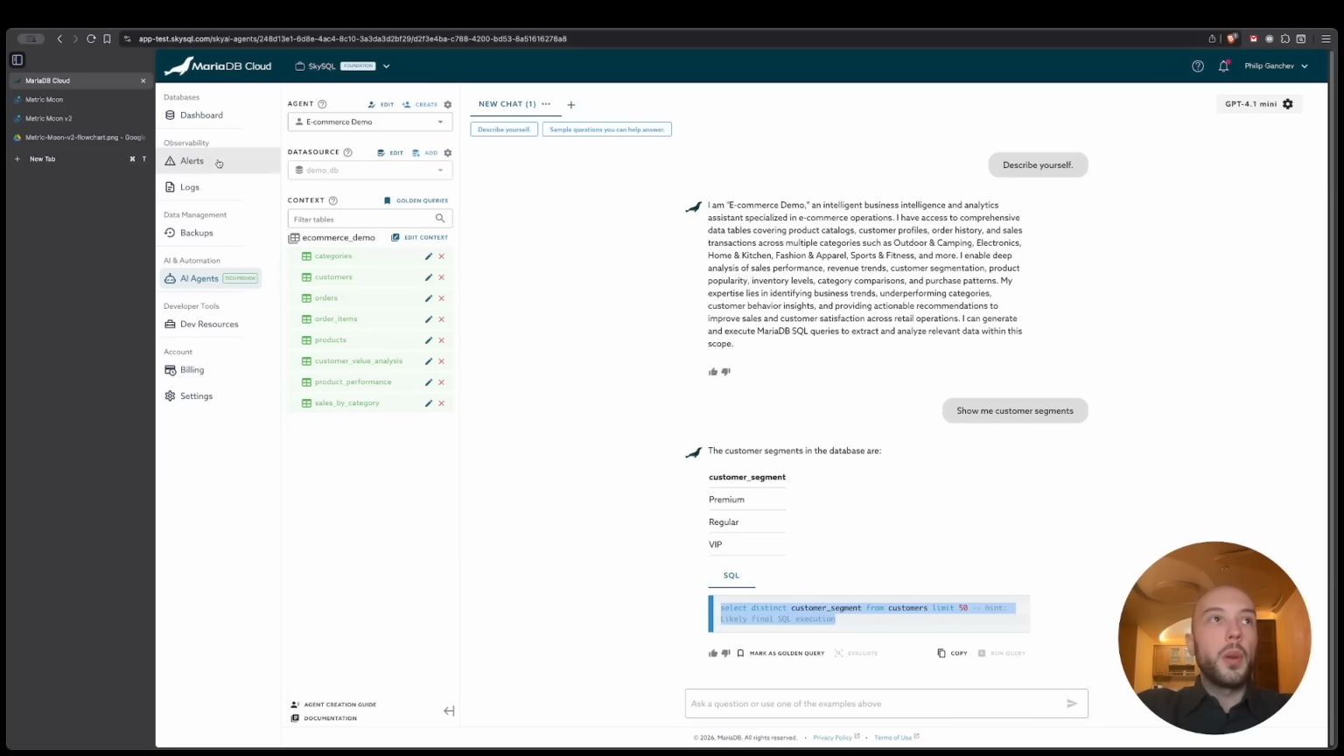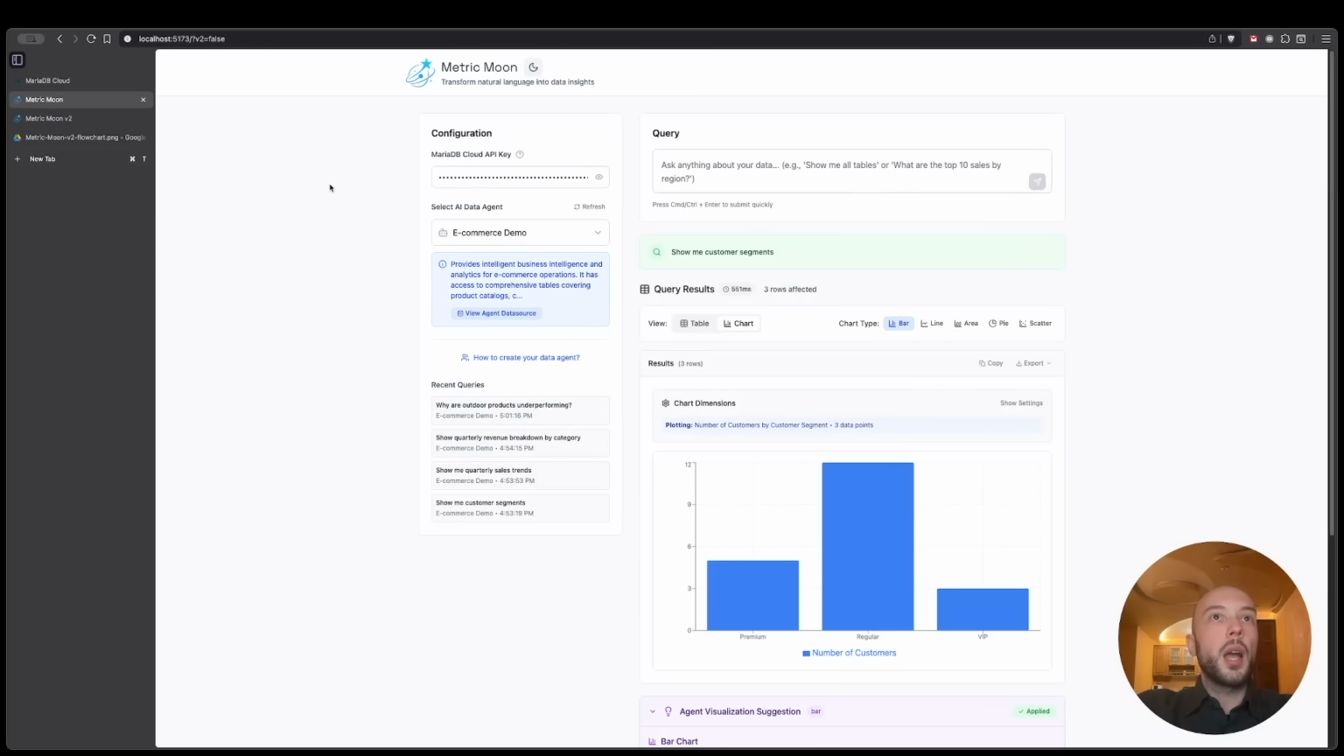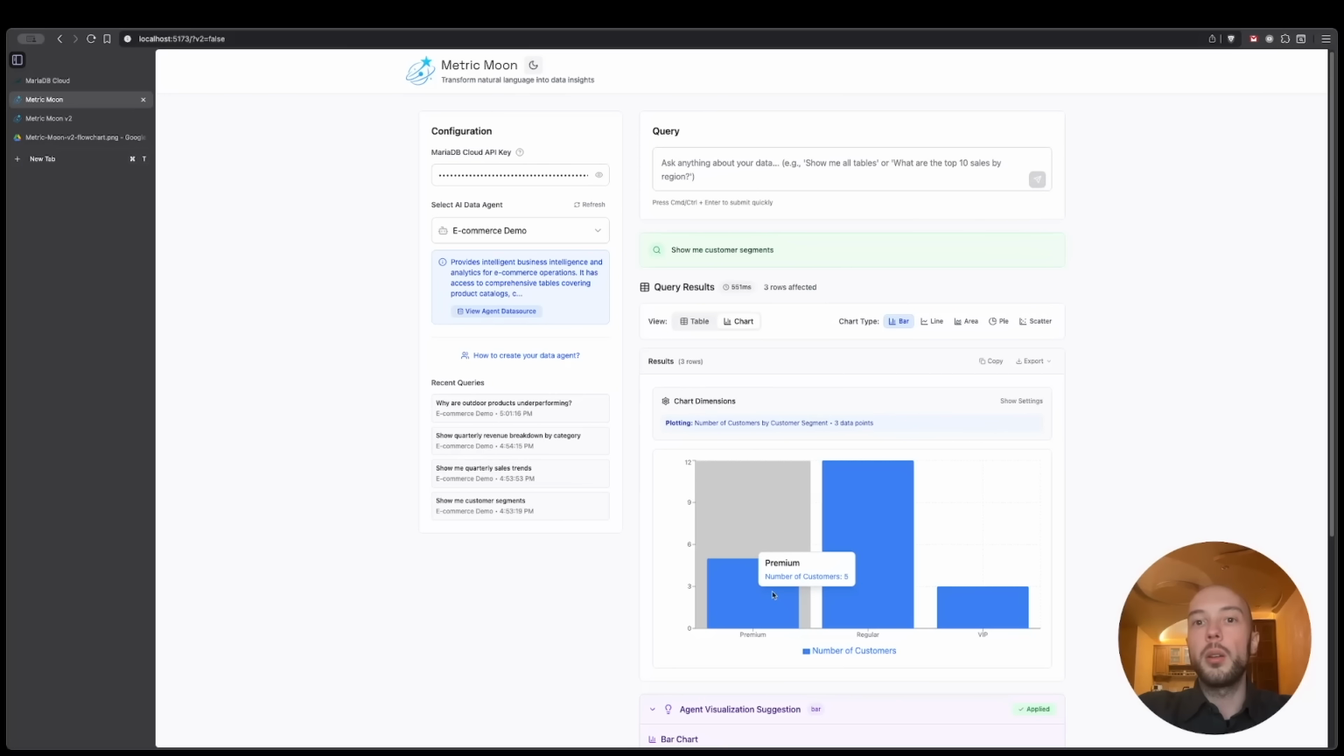Now, I can go to the app that I've built, which is called Metric Moon. And this is version 1, already working. On the left side here, you can see that I've inputted my MariaDB Cloud API key in order to obtain my AI data agents. I've selected the e-commerce demo agent and then asked it the same question, show me customer segments. It decided to display this as a bar chart, and as we can see, I have regular, VIP, premium customers, but also their numbers.